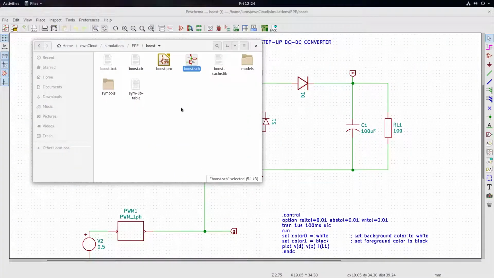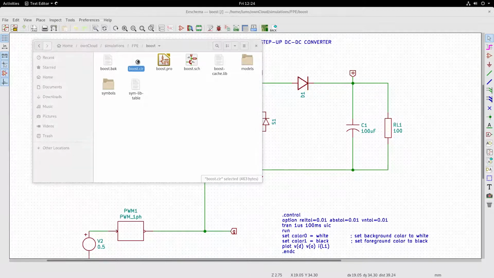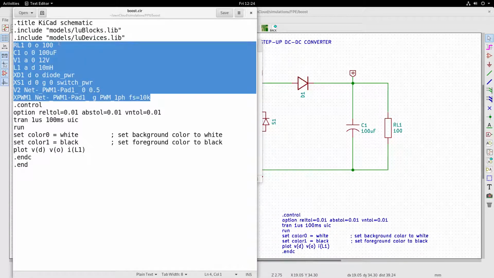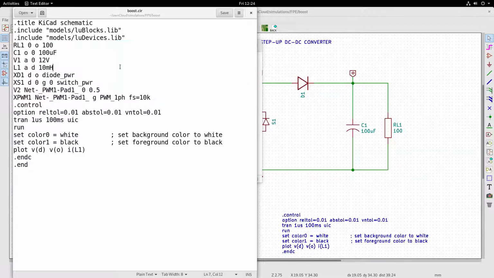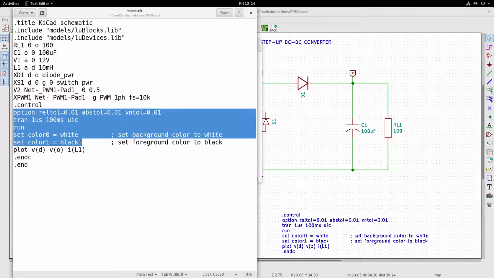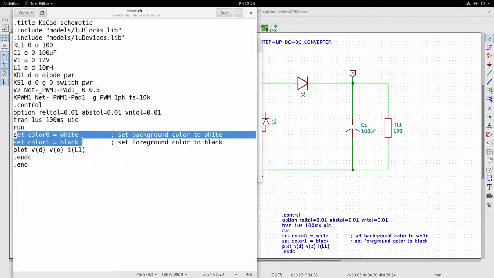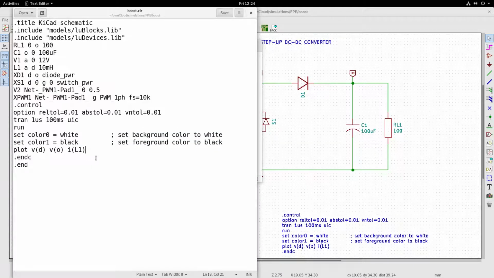When you now go back to the boost folder, you have the boost.cir, and the boost.cir will contain the schematic. It has the include files, include to the devices library, myblocks library for the PWM block, and then you have the control statements. So it's a transient analysis, 1 microsecond step time and 100 millisecond is the finish time. And the same way I am keeping the background light and foreground dark, and we are looking at the same waveforms. You can later on change the waveforms that you want to see.